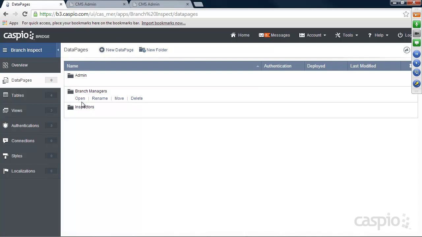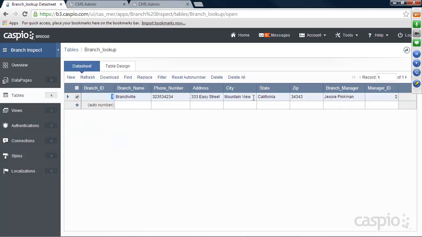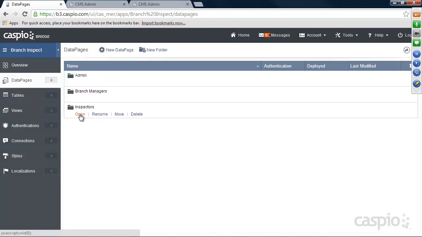Okay, so I know the first thing that I want to build, and let me just double check my table here. Give me 1 second, make sure I have a lookup. Okay, so I did add one here, Jesse Pinkman. Okay, good. So let's go back to data pages. And the first data page I'm going to build is for the inspectors to be able to submit an inspection.